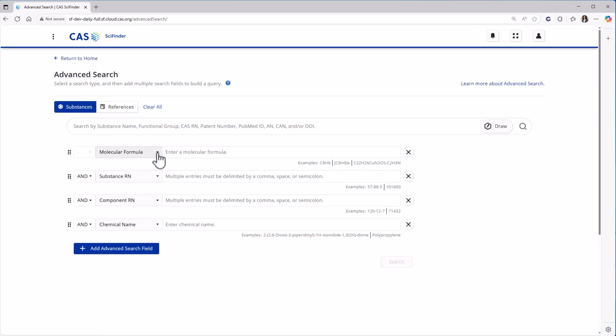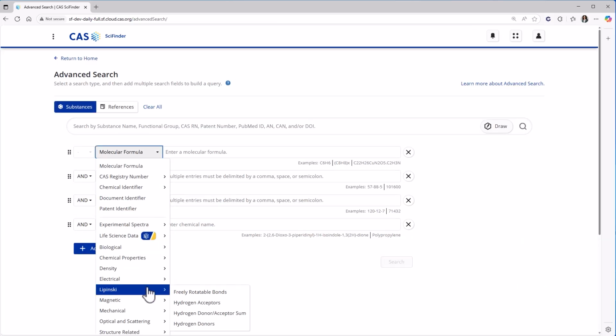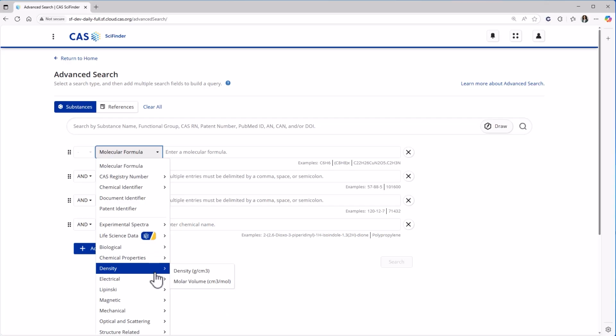There are other options within the advanced search as we can see here, but this will be the subject of other videos.